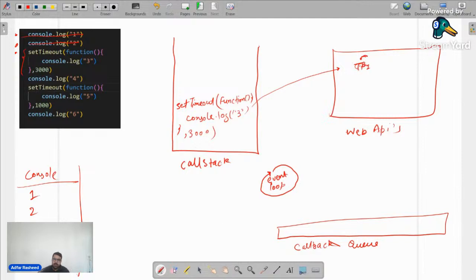Now after that, it's simply going to remove this whole code, because now it is being sent to the web API and its timer has started, and it will bring console.log 4 here, right? And then it's going to print 4 here. Then again, it's going to take the whole setTimeout, this one, and place it with the timer.